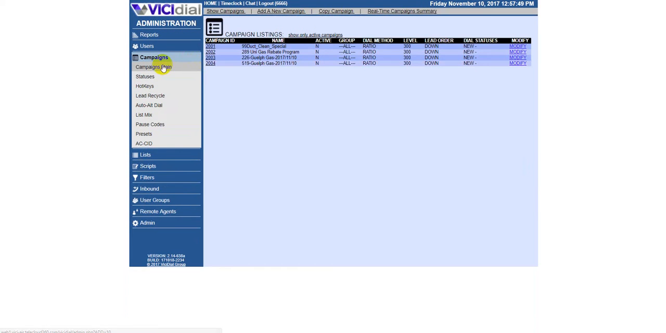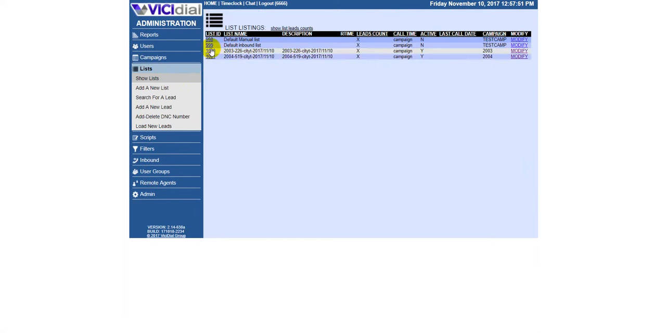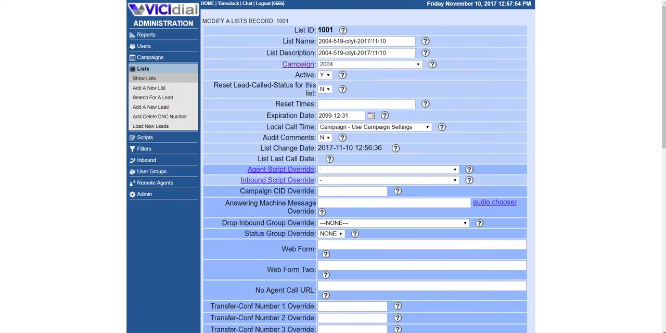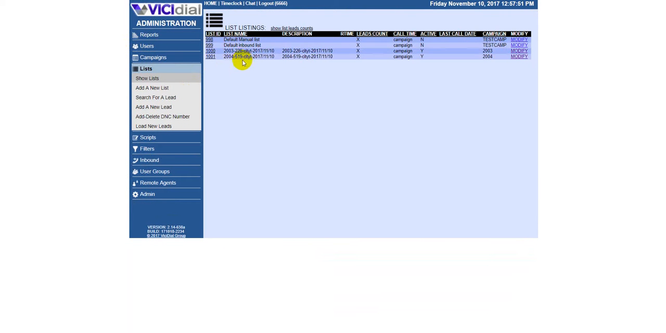So those are campaigns. If you go to lists on the left, you'll see that those are your two lists now. You have a 519 list, and you have a 226 list. Okay? Right here. 519, 226. And if you click up here, show list, it'll show you how many are in there. So we're not going to use the 226 list right now. We're just going to use the 519 list.